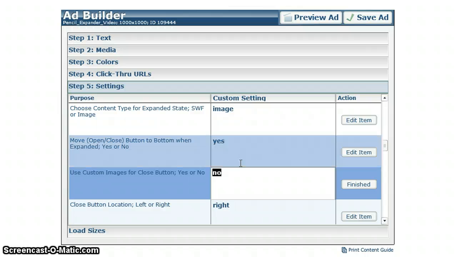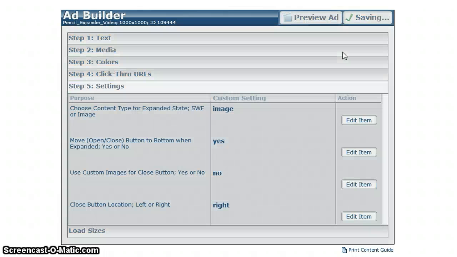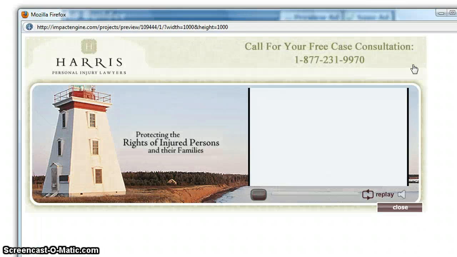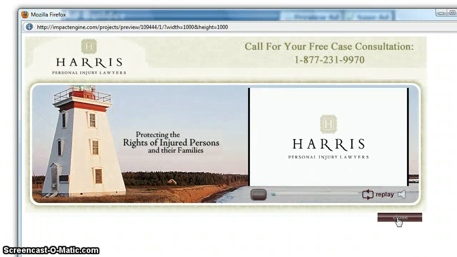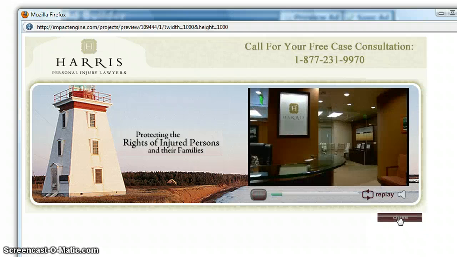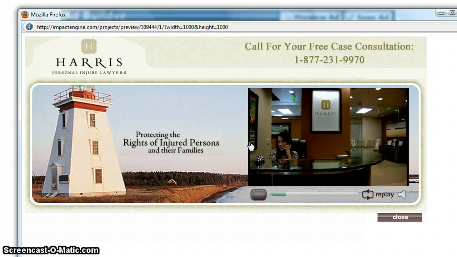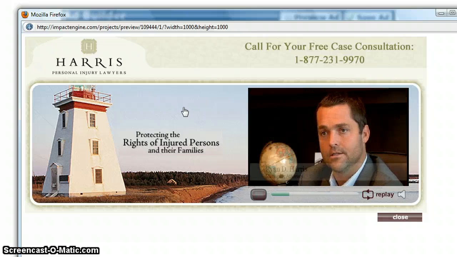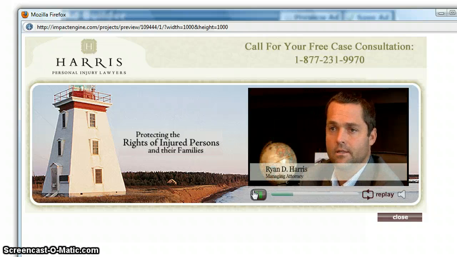If you put yes here, this gives you the option to build in your own custom open and close buttons into the images that you upload in the collapsed and expanded state. So if you notice here, when we preview again, you have our default button here, but there's a hit area that lives right on top of this, that when you click on it, is going to open and close it, as opposed to clicking through anywhere else on the ad to its standard click-through URL.